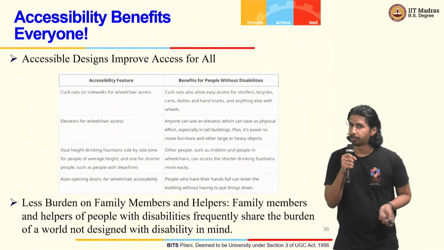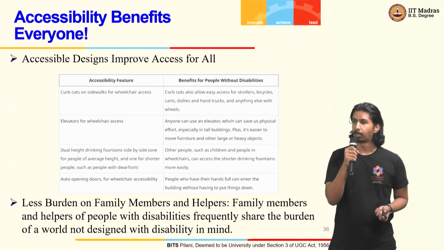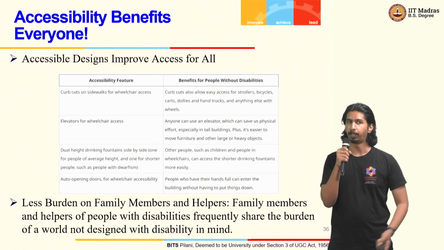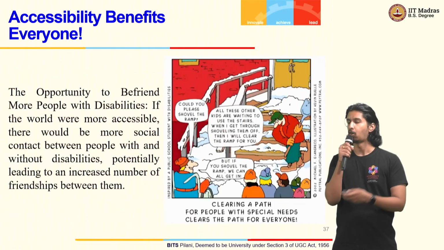So in general, the crux is that accessibility benefits everyone, not just people with disabilities, but it also helps the organization. It also helps everyone. And this is a very good comic, right?